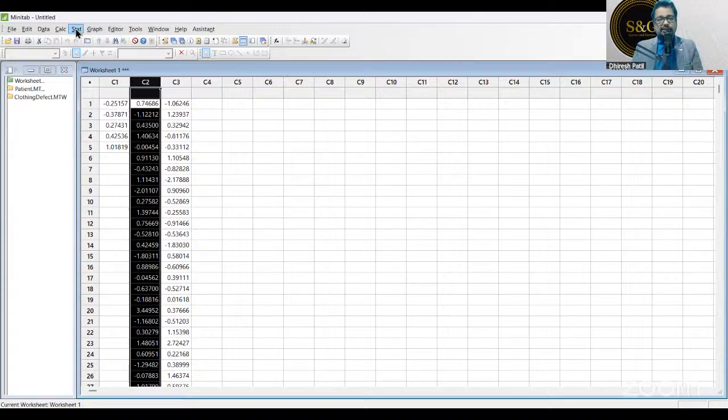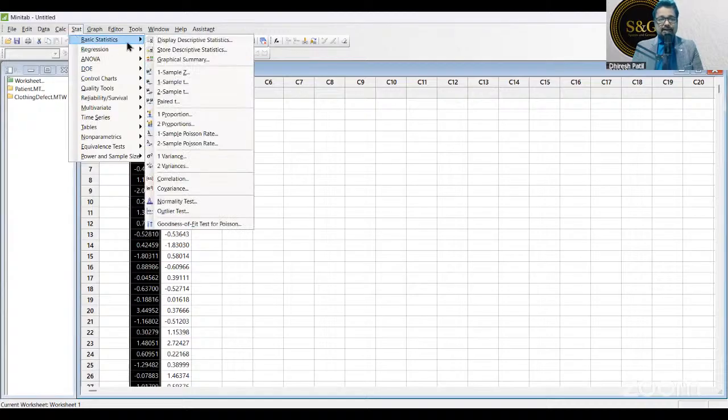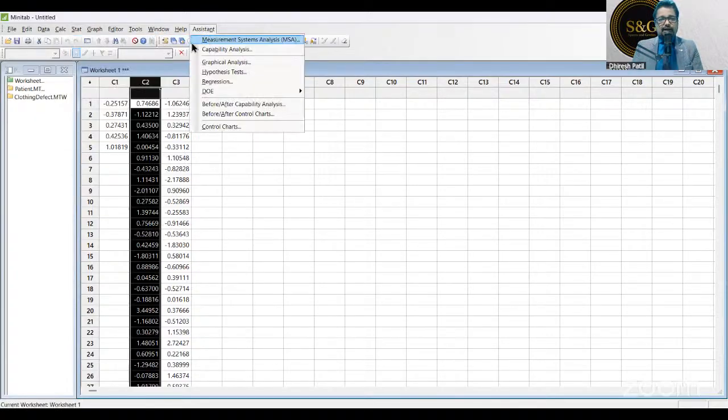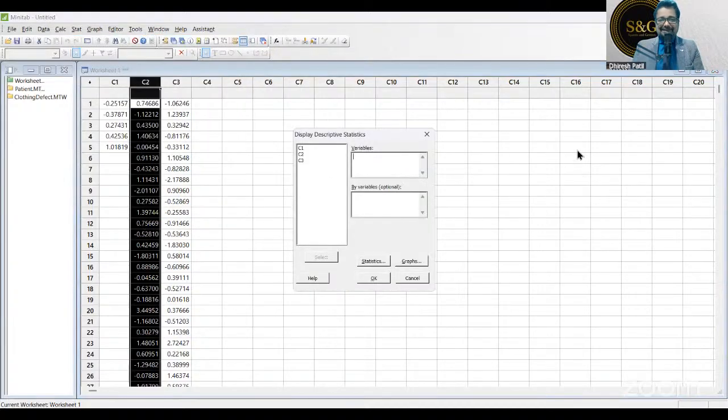So I will just go to stat, basic statistic. I will go for display descriptive statistics. Okay, whatever mean, mode, median, variance, standard deviation, quartile, first quartile, second quartile, third quartile, all these data points which are important, which can be seen over here. Okay, stat basic statistics. You can see here, stat basic statistics, display descriptive statistics. Just click on that and select C2 column.